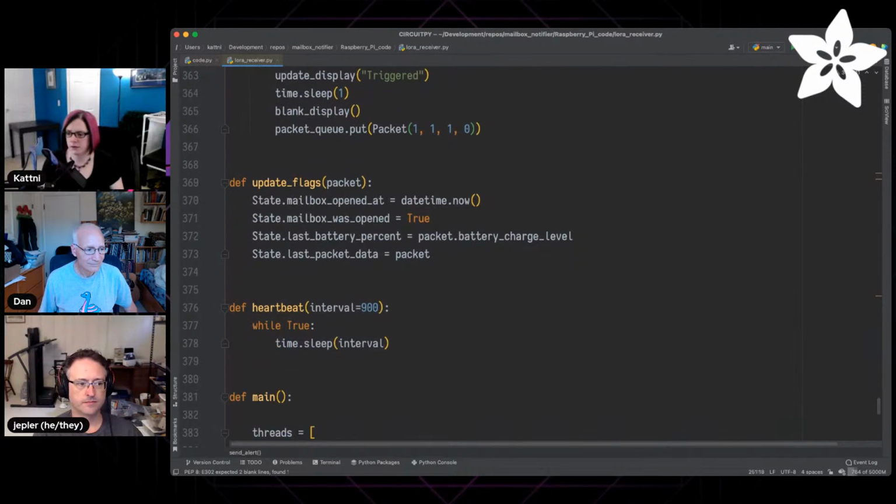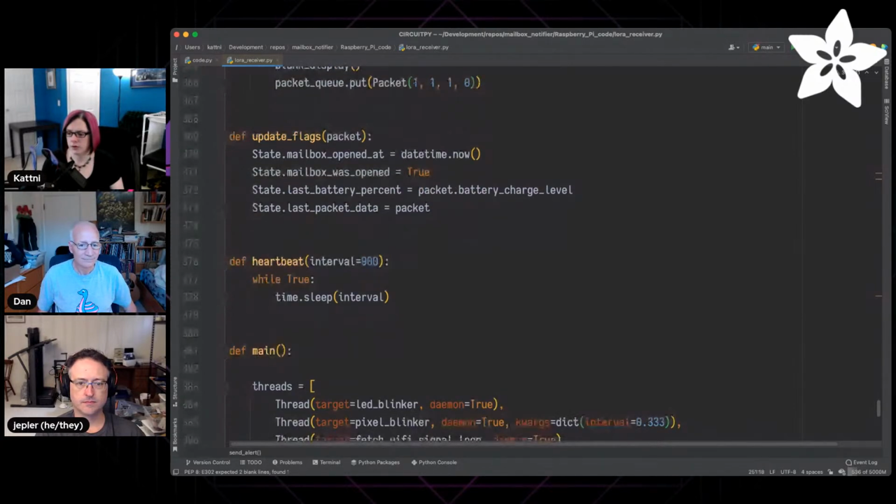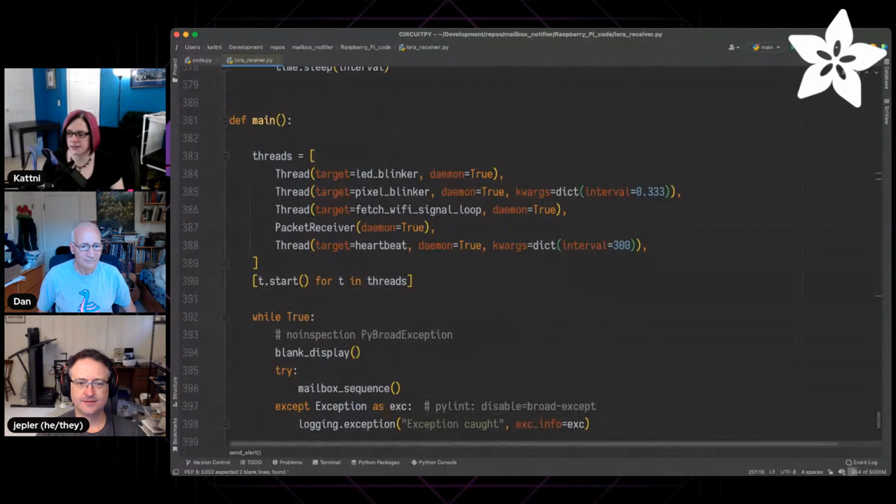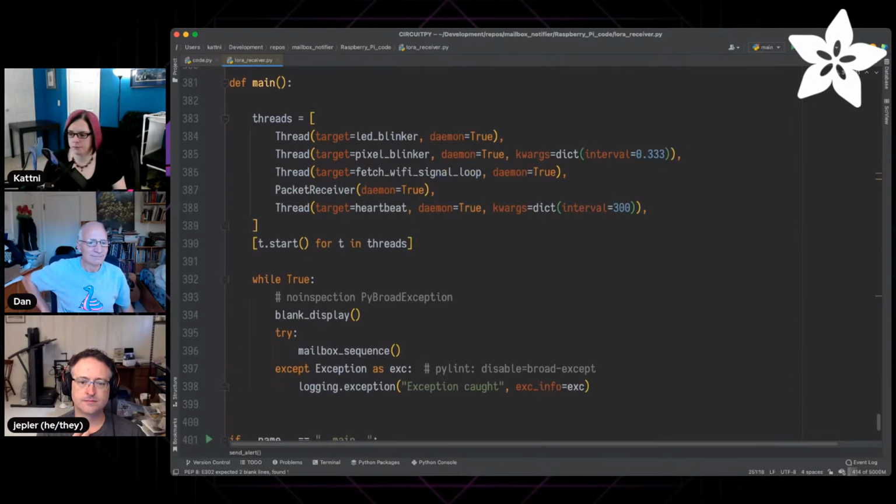This, I believe, has to do with the LED, if I remember correctly. And then this uses threads, which are way outside my wheelhouse, so I will not be able to explain what's going on here. But the idea is that it's looking for packets. It's waiting to blink the LED when the mailbox is opened. It has to continue to check for signals so that it can say that it's now been opened twice or 3 times, etc. And waiting for the buttons to be pressed for it to clear. So there's a lot of things that it's trying to do at the same time.